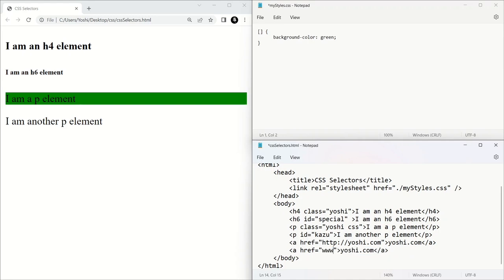Which will be www. Maybe Google, just Google without the .com, and you just type Google here, right? So now we've included these 2 anchor elements. Yeah, so this is the first one.